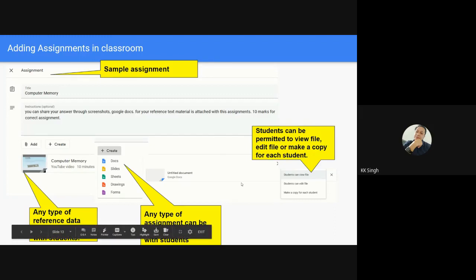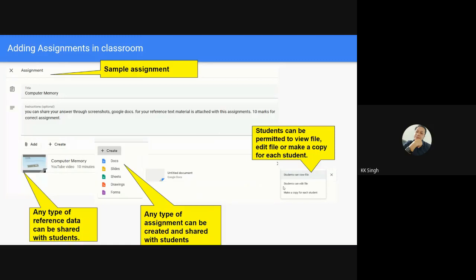And there are some options, whether students can view only, or can edit, or make a copy for each student. So it depends on the teacher also. If a teacher is going to create a document or slide, whatever he or she wants to, she can do it here. And besides this, she can choose one of the options: students can view only, students can edit the file, or make a copy for each student. It depends on the teacher.